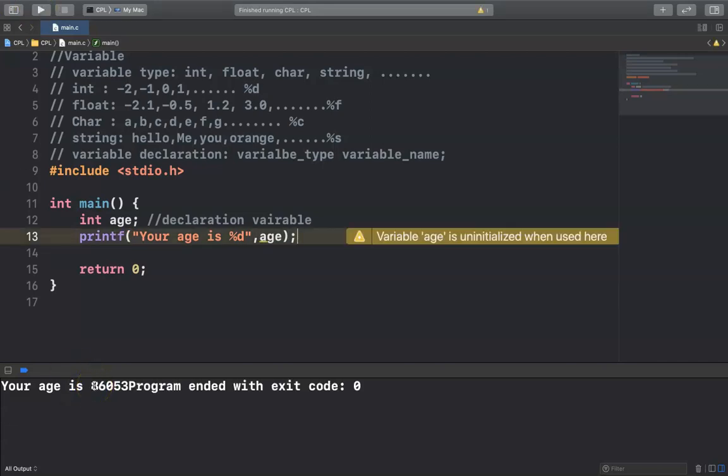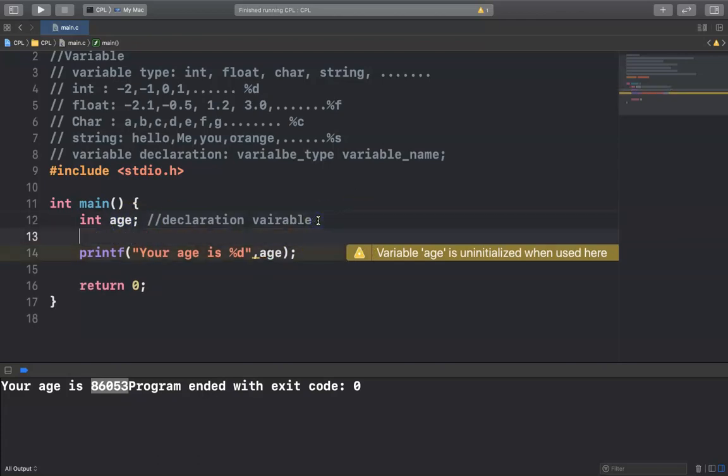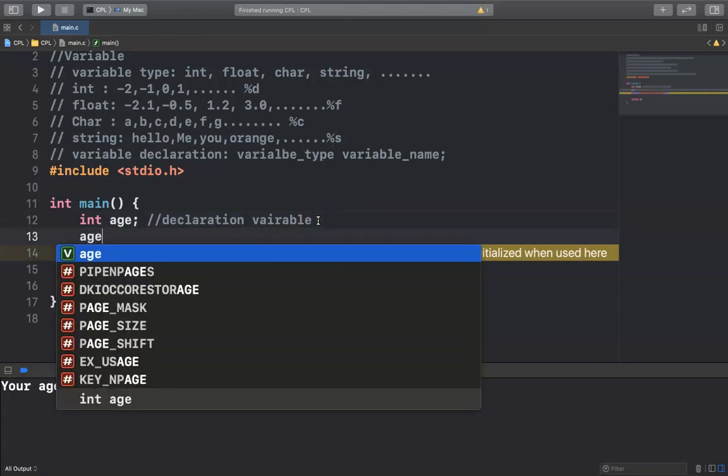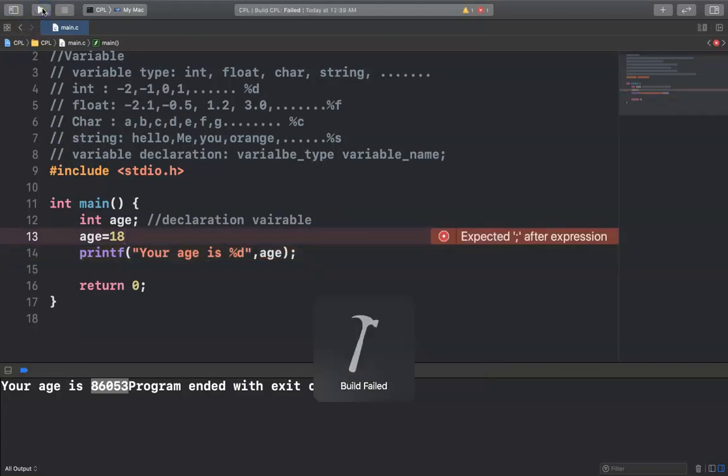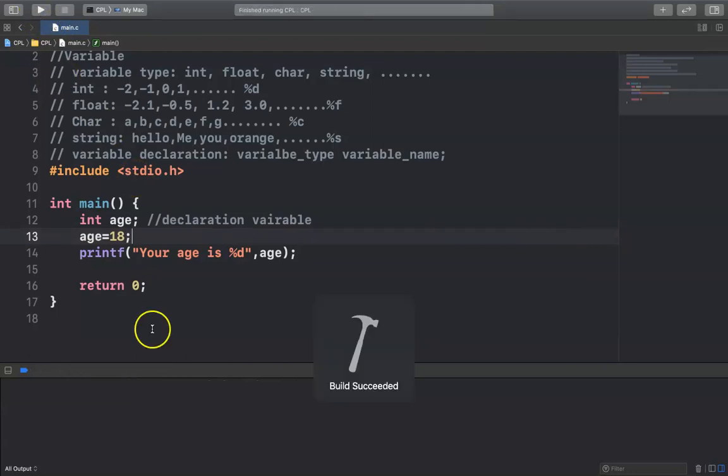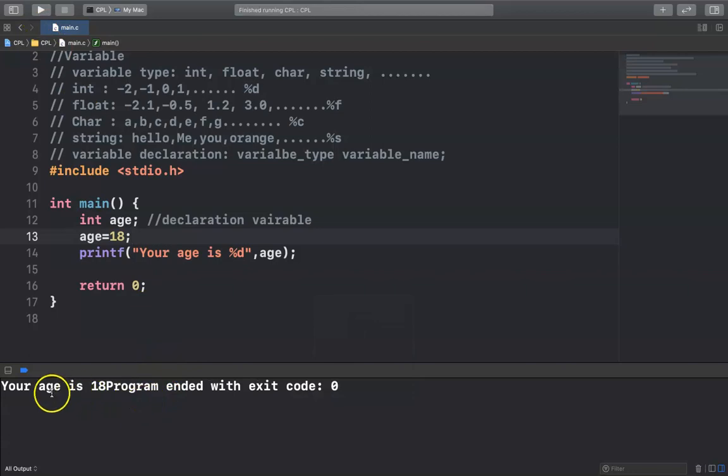Error, not error. It shows you the number like this, because here you see the age. It doesn't know what age is equal to, because you didn't assign a value to the age. So here you can add the value of the age, for example, age equal to 18, and then you print it again. Sorry, I forgot to use a comma here, and then you run it again. Here your age is equal to 18.